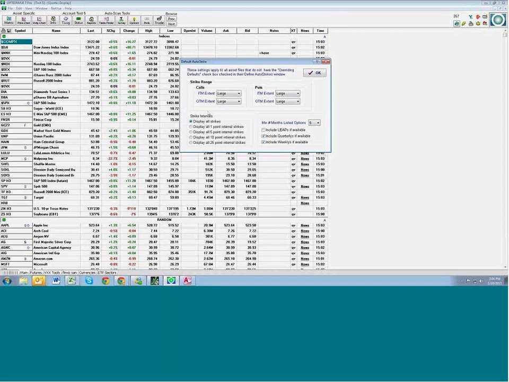Also, by default when you get OptionVue, none of these are checked off. So if you are interested in looking at these, you will have to come in here and check these off. This way, if I open anything that has a weekly available, it will populate in your matrix.